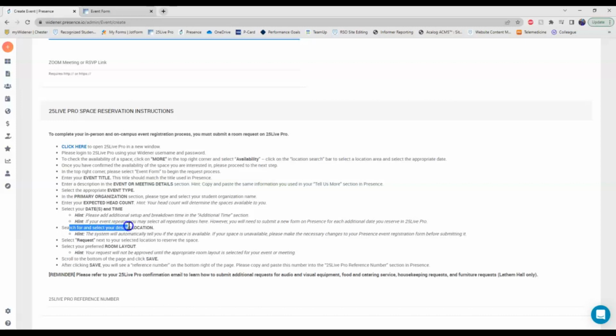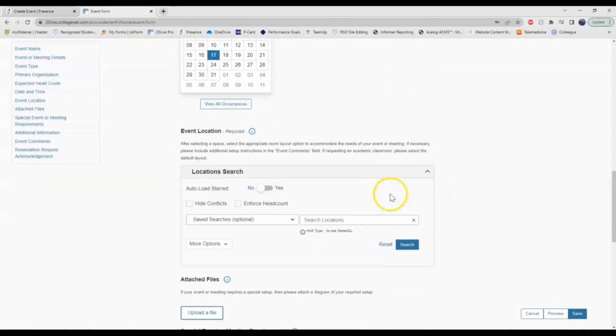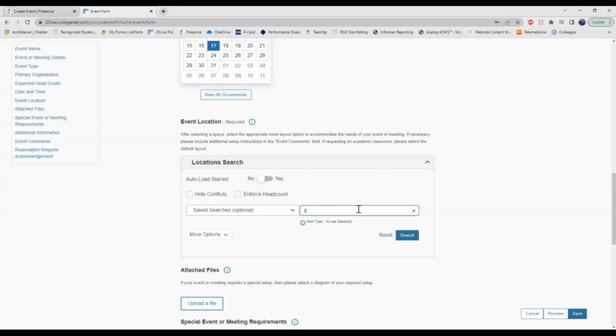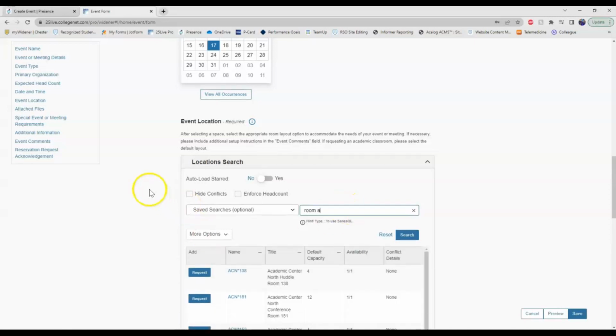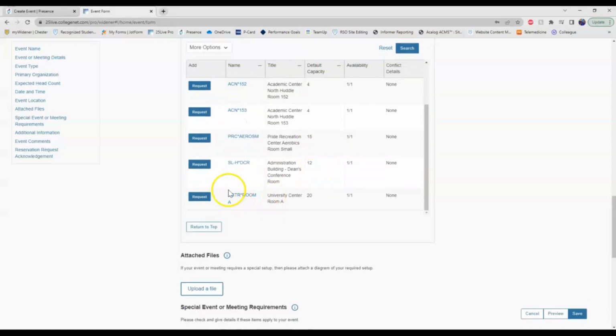Next, you are going to search for your desired location. The system will automatically tell you if the space is available, and if it's unavailable, you will just have to go back into Presence to make the necessary changes. So I'm going to do room A because, again, that's the room that we're looking at. You're going to see a bunch of different options come up, and down here is the University Center Room A.